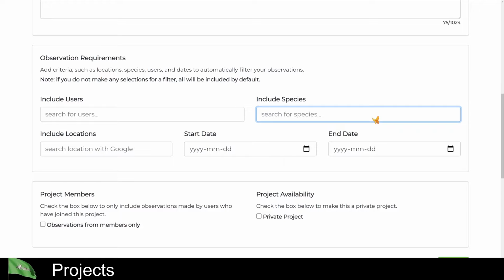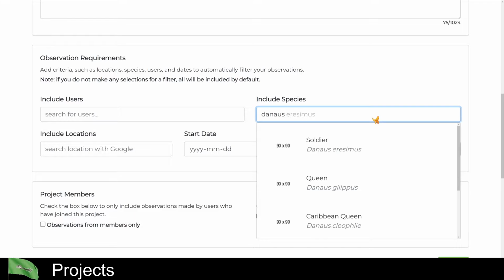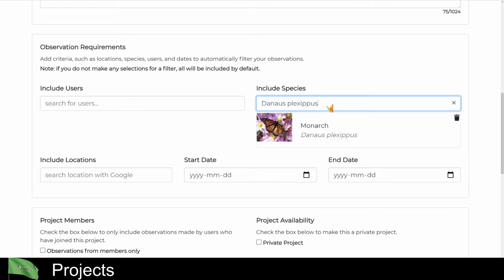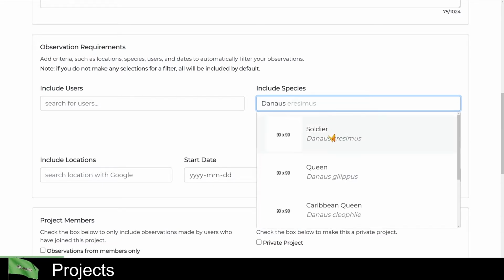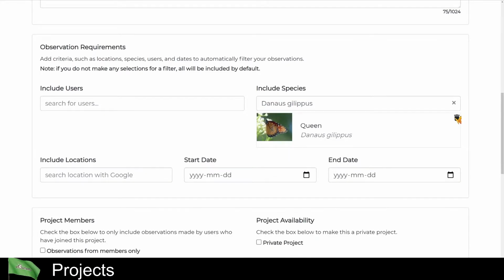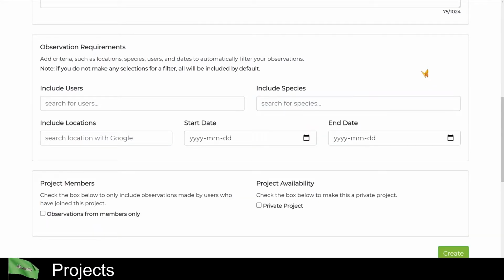Now, the same for species. Maybe you only want to see a certain kind of species. Let's say we want to see a monarch. So only monarchs will be included. So again, you can filter by as many as you want. Maybe I want another kind of, oh, sorry, I have to delete this. I want to add another kind of Danaus, maybe a queen. So you also start here growing your list that will filter all of the observations. Again, I want to see everything in Alberta, so let's just delete this.